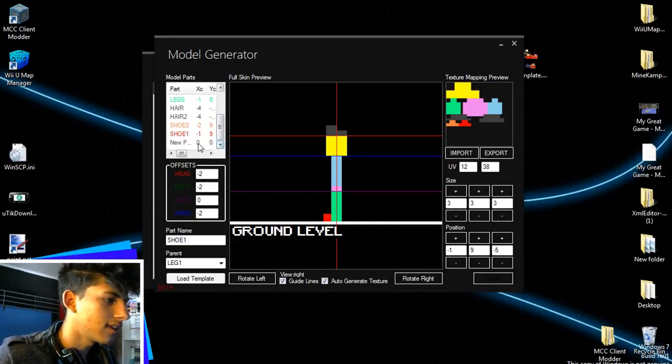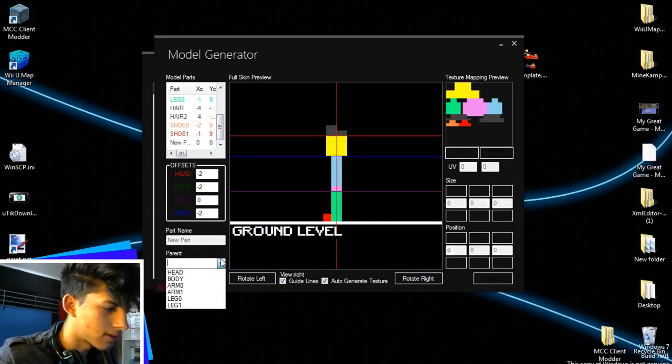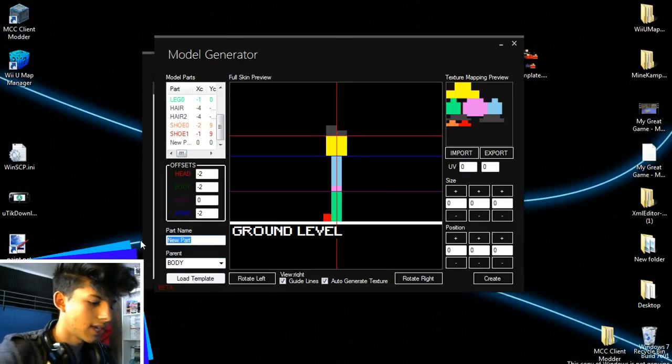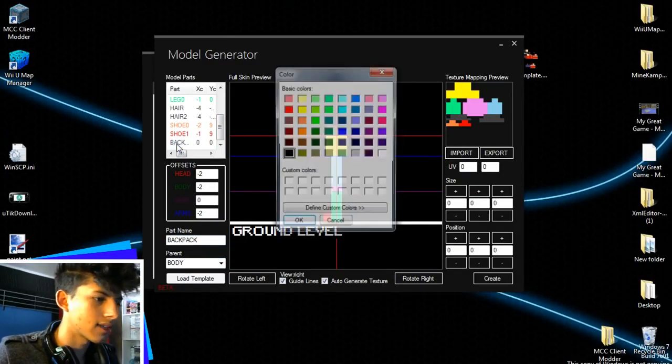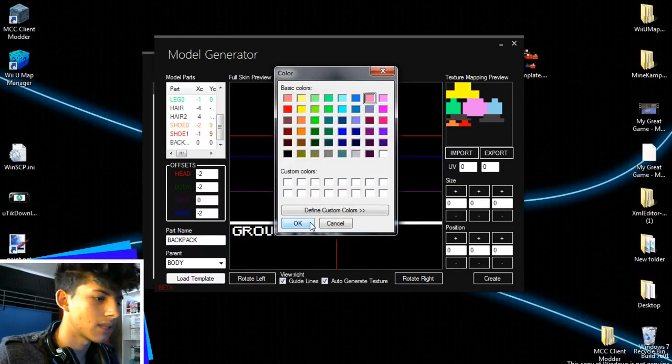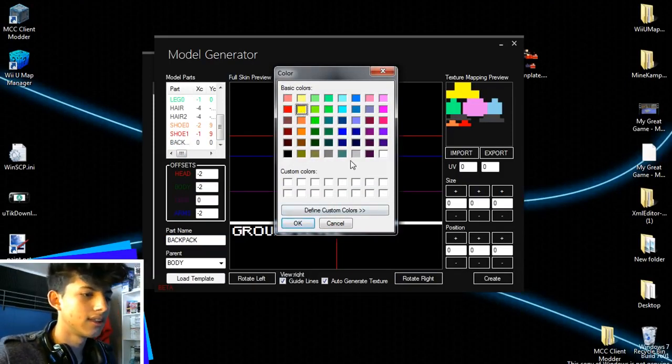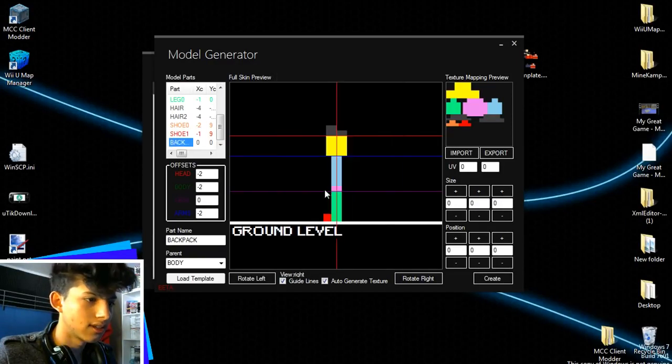I'm gonna click create, and I'm gonna call this, or actually I need to align it with the body first. And I'm gonna call this backpack. I'm gonna make the backpack not pink. Let's go yellow. Or actually, that's the head color. Okay, backpack is gonna be gray, light gray.